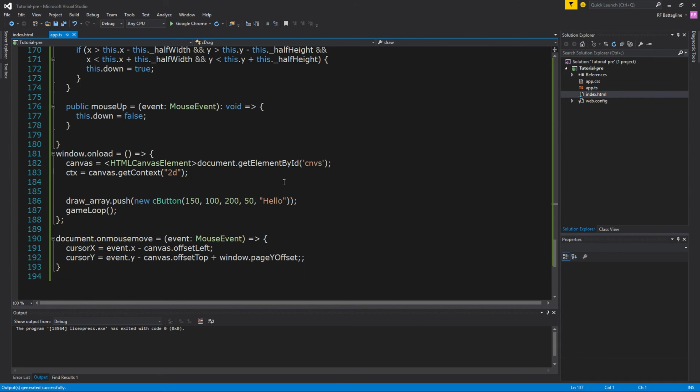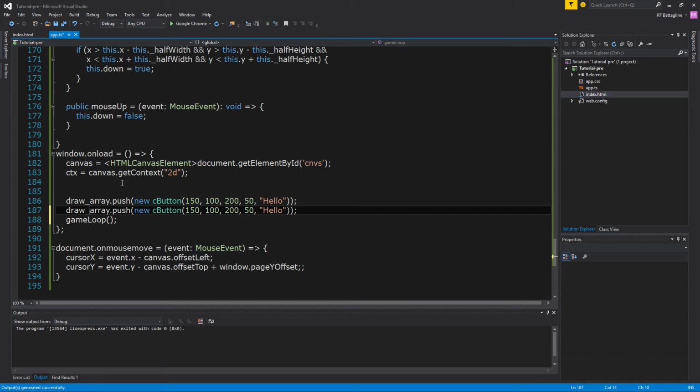What we need to do actually before that is add a drag button to that draw array. That way it'll actually get drawn. We'll push it over quite a bit so it's not right there, and we will call it drag.